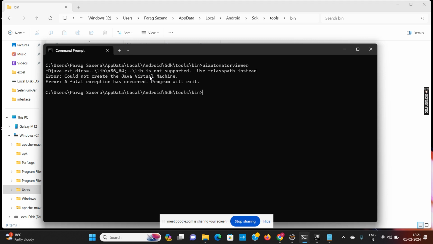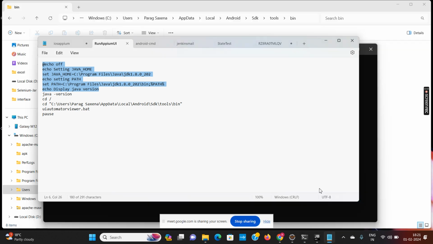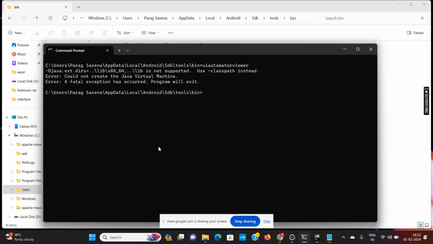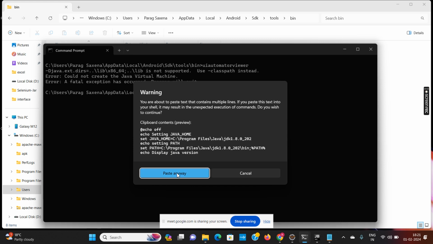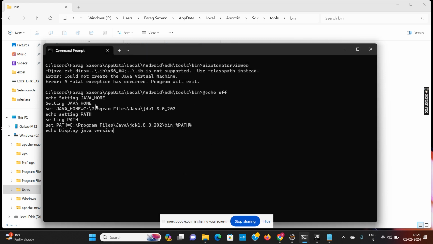So now we have to run this UI Automator Viewer by using the environment variable for JDK 8, because it will not work for JDK 17. For that, I will set the environment variable for JDK 8 for this command prompt. So this is the command which sets the JAVA_HOME. We are setting the JAVA_HOME up to the JDK 8, and then again we are setting the path of bin of JDK 8. So this is the environment variable you have to set.